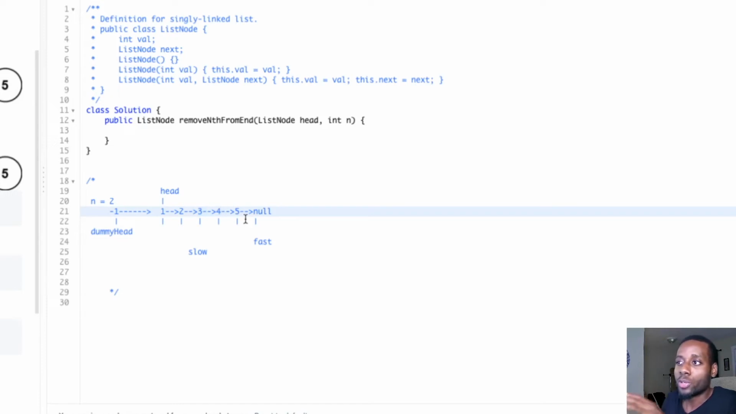So 3 is pointing to the next node, so now 3 is pointing to 5. It completely removes 4, because we said we want to point to whichever node is after 4. That's why we point to the 5. So now we remove 4 out of the list. This is why we keep the distance apart, guys, so that we could point to the next one of the node that needs to be removed.